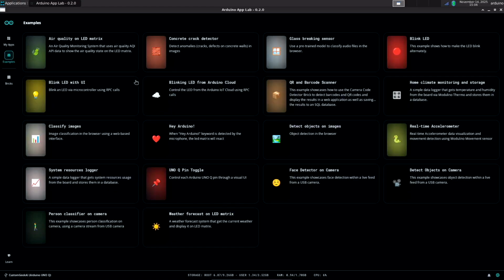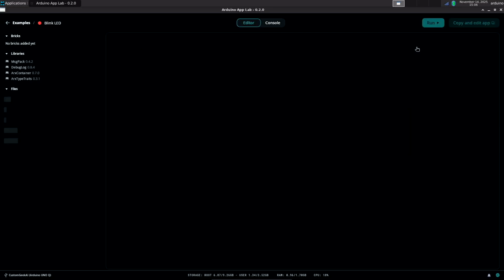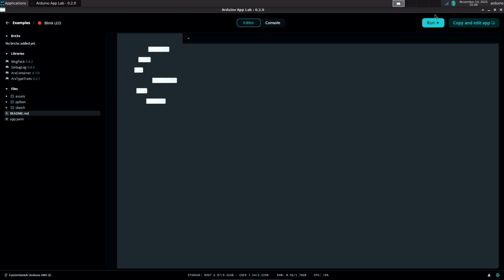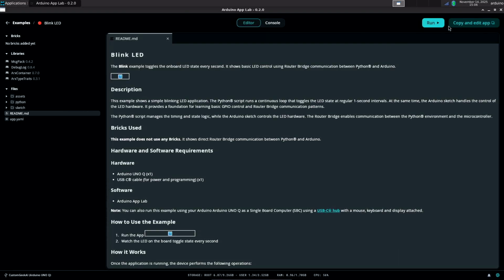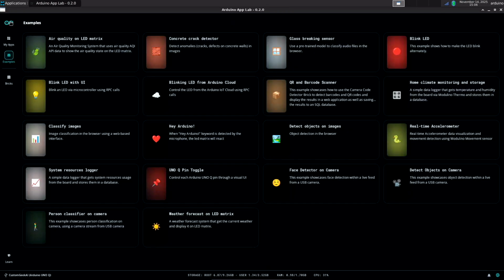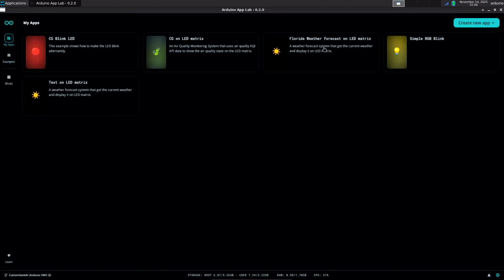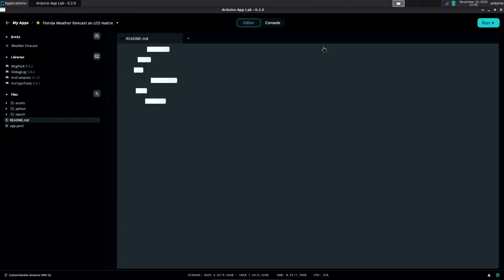So here we are in our App Lab, and we see all these examples, but you can't edit them. If you go to Blinking LED, you can run this example, or you can copy and edit the app. I need to edit my location, so we're going to go to My Apps, and then to Florida Weather Forecast on an LED matrix, and go in here.